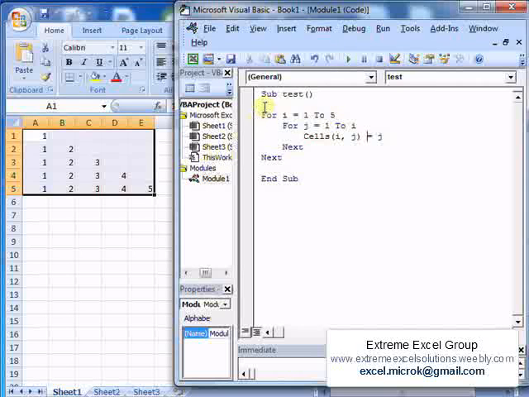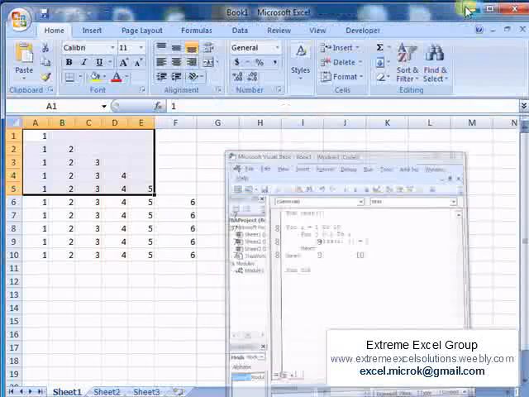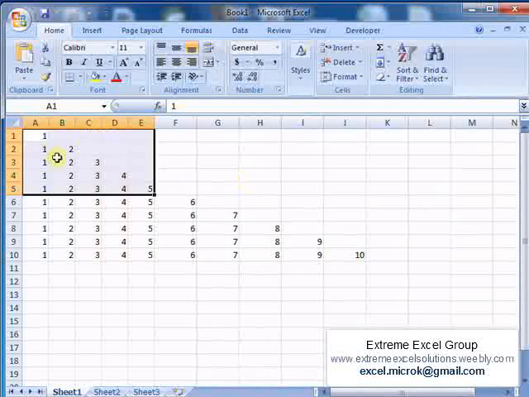If I want that it should run for 10 rows, let's say. So I am just changing it to 10 and running it again. So now you can see that it is writing to 10.